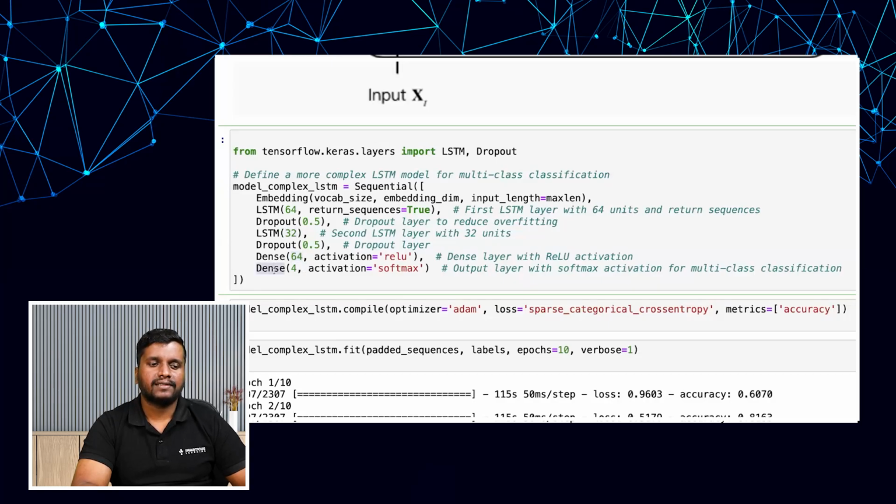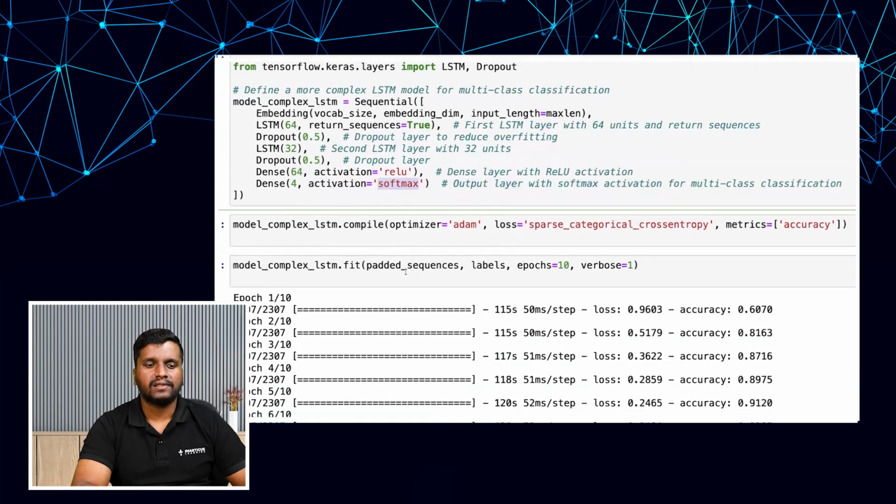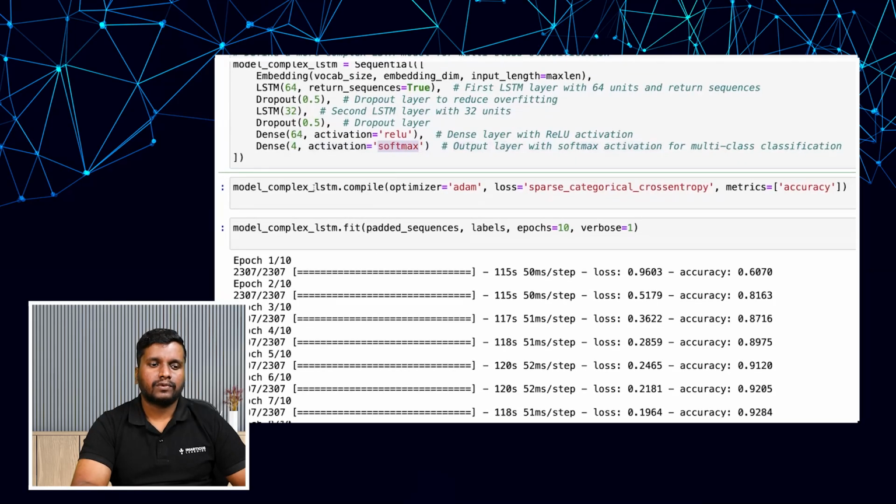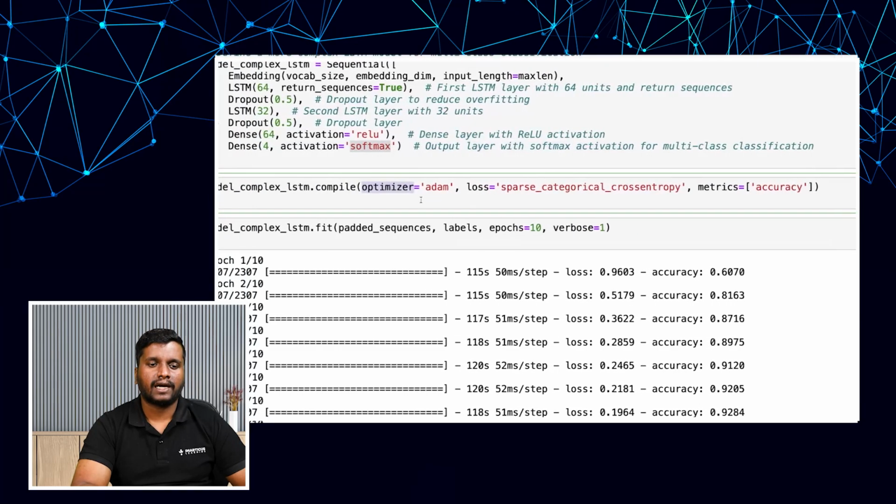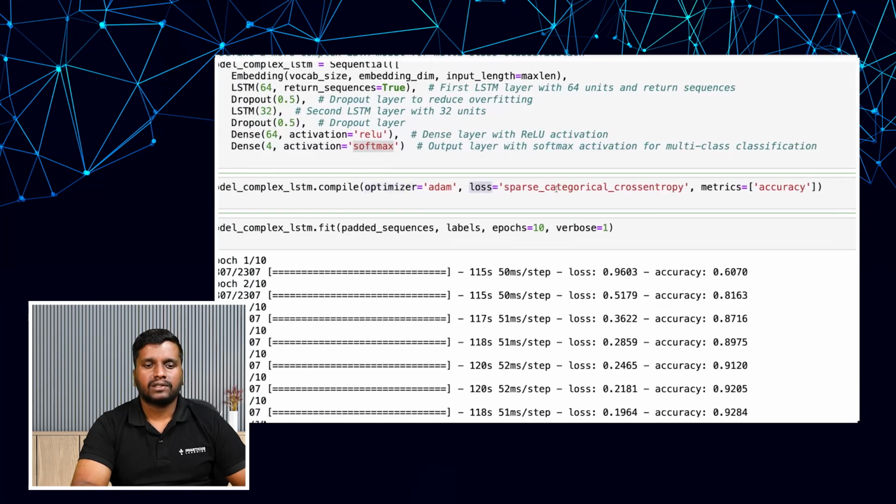And then we are using a dense activation layer with 4 as an output, because this is the output layer. And then we have softmax as the output, because classification has to be done in the form of softmax. Now we will compile this LSTM architecture. For compiling, we are using the Adam optimizer, sparse categorical cross entropy as the loss, and accuracy as the metric.